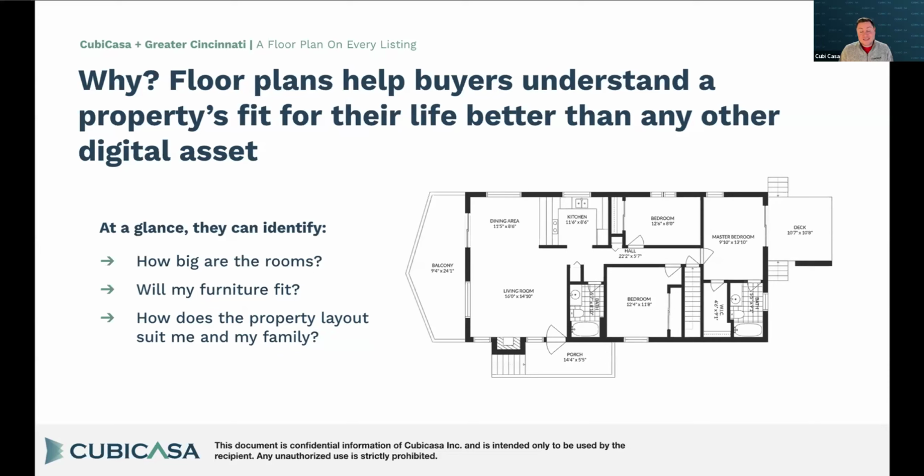So it allows you to see the size of the rooms, the flow between them. You can learn if and where current furniture will fit. But I think the most important piece, like I said, is being able to understand if the property layout suits your client's family. Are the kids' bedrooms near the primary bedroom, for example?